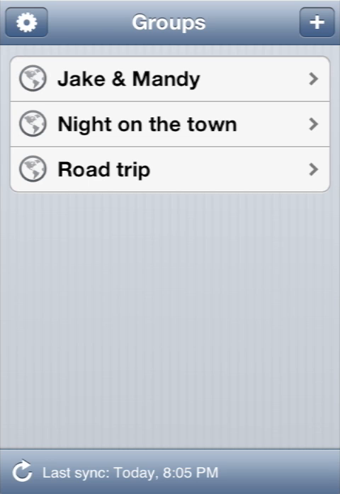This is CostSplit, an app to share costs within a group of people online or offline. Groups are the center of the app. You create one for each group of people you want to share cost with. Let's start by adding a group.